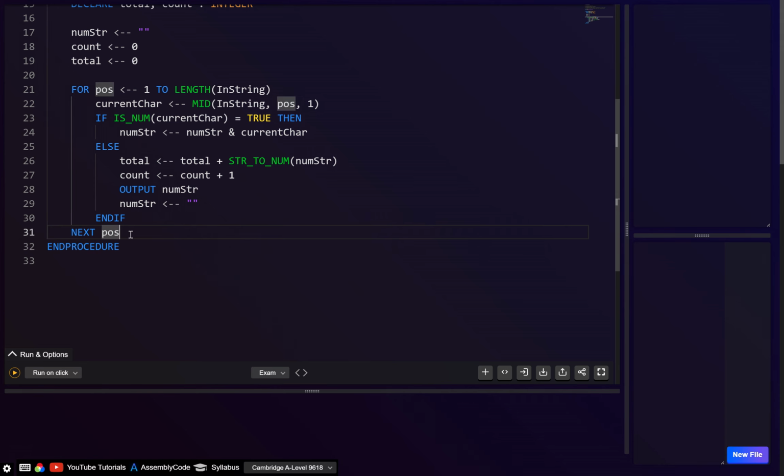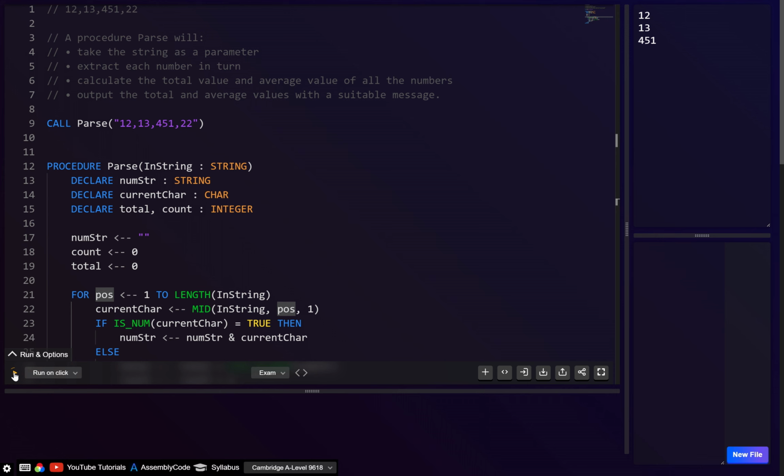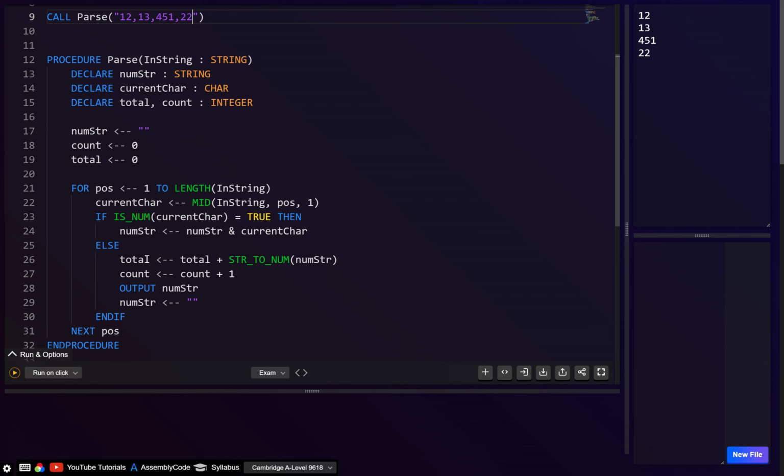And of course, this is not finished, right? We've not calculated the average or total. But let's just test this and see what happens. Okay, and you see here, this 22 is not outputting. The reason is that we get to the end and we don't see a comma. If there was a comma like this, then it would work. But since there's not a comma, we also need to go into this condition if we're at the end of the string.